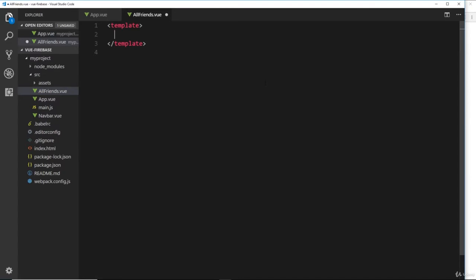Okay, so now let's create a template for this. And remember, this is going to list all of this person's friends. So let's give this a div inside here with an ID of all-friends. And then inside that div, we'll do an h2, which will say All Friends, like so. Okay, so that's our basic template so far.